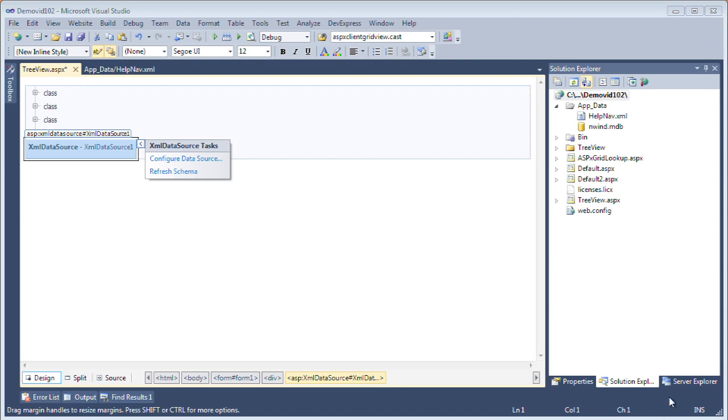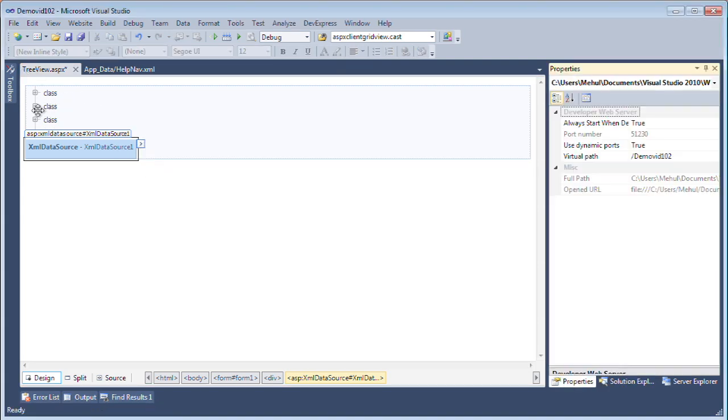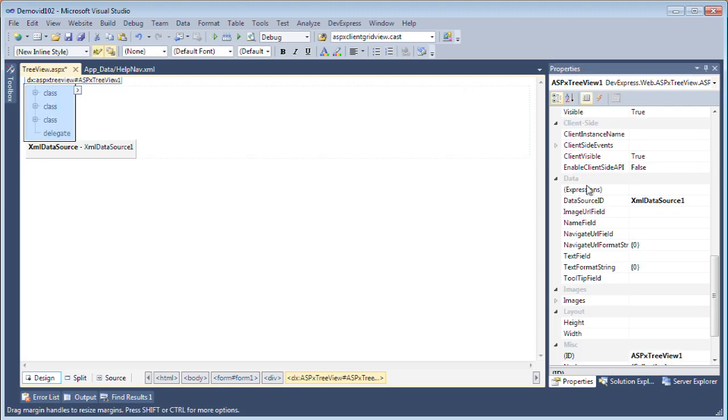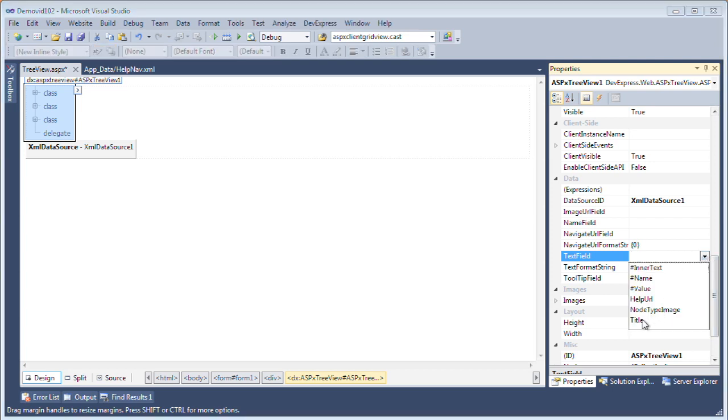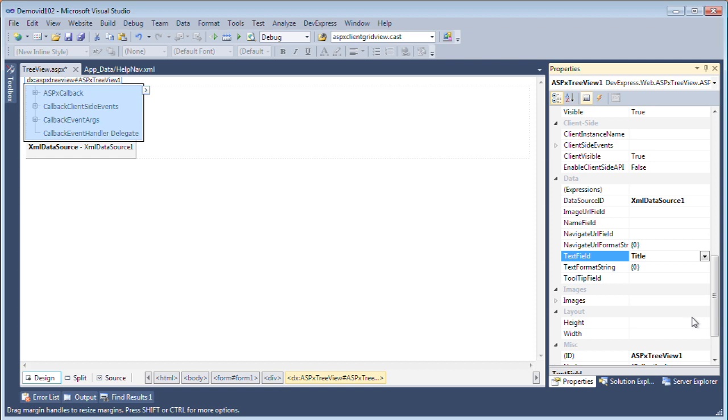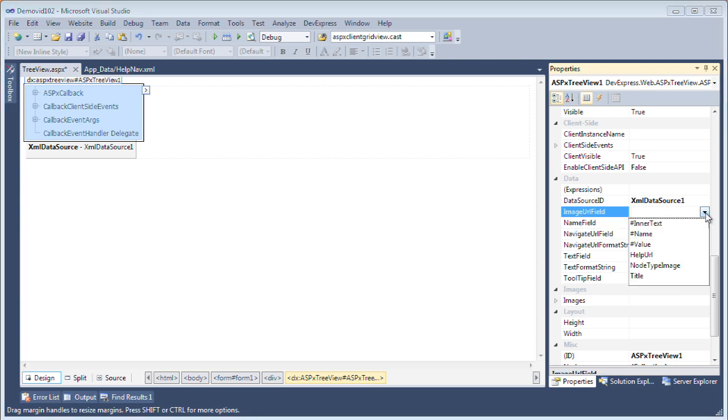Now, what I have to do is set up the ASPX TreeView to tell it what I want to display here. So I'm going to click on the properties, go to the ASPX TreeView, and under the data category, we'll find all the necessary data fields. Now here, I can manually define what my text field is that I want to display. So in this case, I want to display the title for the text field. And for the navigation URL field, I'm going to use the help URL.